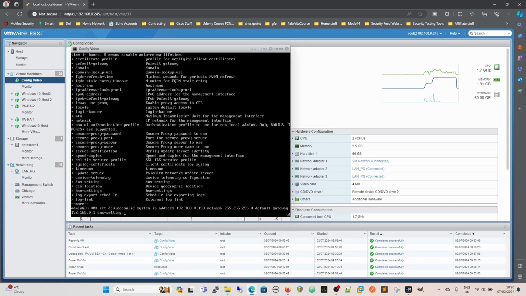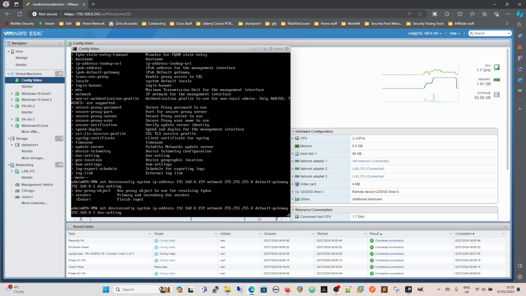Now we have to give it its DNS settings, because we need DNS servers, obviously. DNS setting. And we have two choices here. We have a DNS proxy object and we have servers. We're going to use servers, so we're going to give it a primary and secondary server. Servers, primary, and then it's going to be good old 8.8.8.8, and then secondary 8.8.4.4.